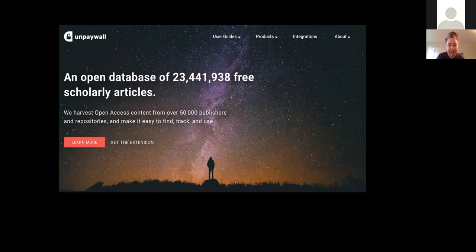We capture metadata about it. So is it the version of record? Is it a submitted version or accepted version? And so on. And we pull all that together in a great big database. That database is Unpaywall, and it's currently got about 23 million Crossref DOIs that have open access copies that we've found.